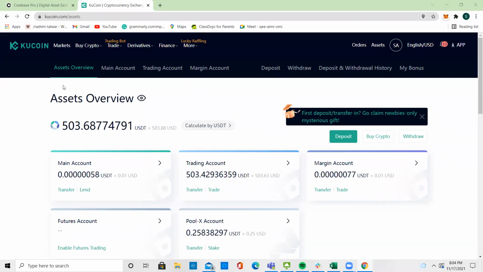So today I'm going to talk about the topic, how to transfer assets from Coinbase Pro to KuCoin. In order to do so, one should have an account in both Coinbase Pro and KuCoin. So here Coinbase Pro is our sender and KuCoin is the receiver.